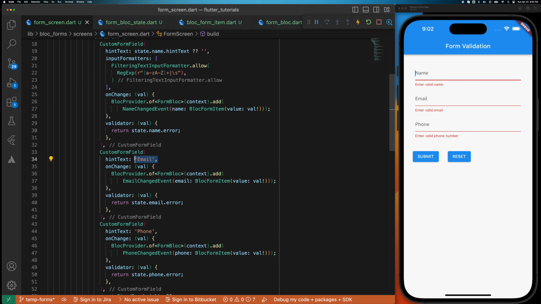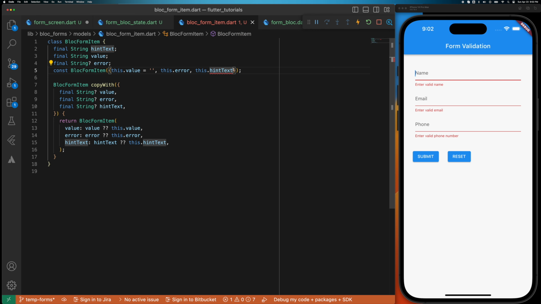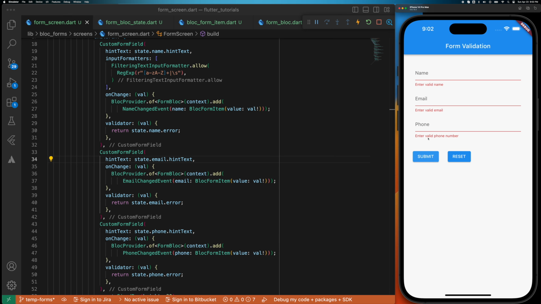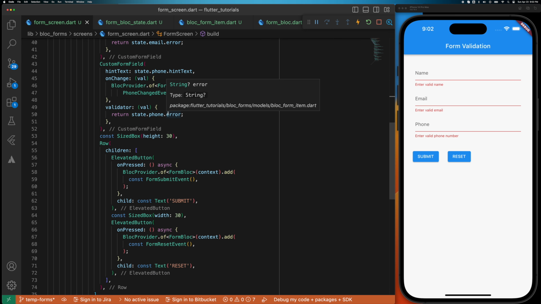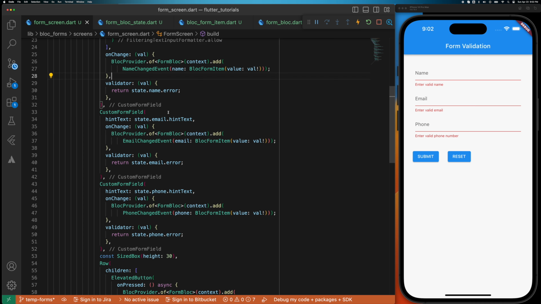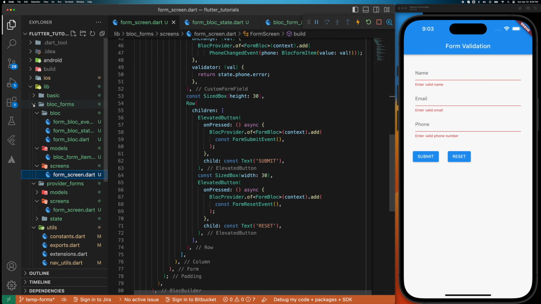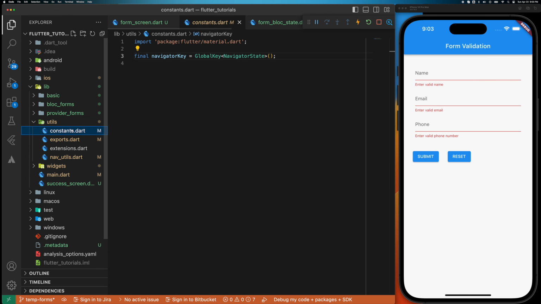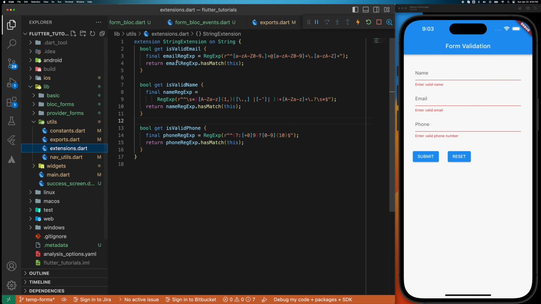If you want to move the formatters also to the model, you can do that as well, just like we did for the providers, so that there is no hard coding in the UI and everything is controlled by the state management library, whichever you are using. So you can move everything to your state. That's the whole idea, and keep the business logic in the state in the BLoC itself.